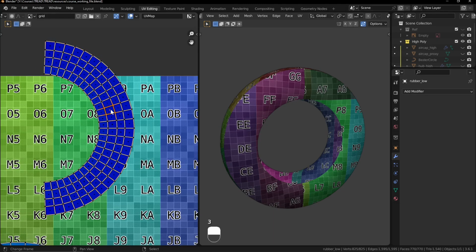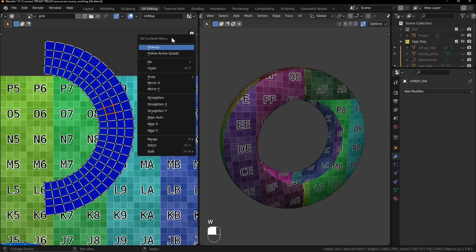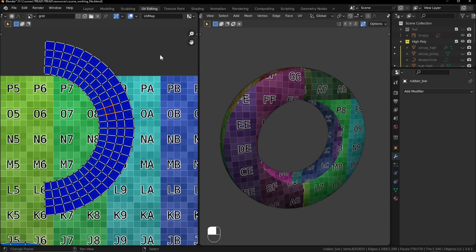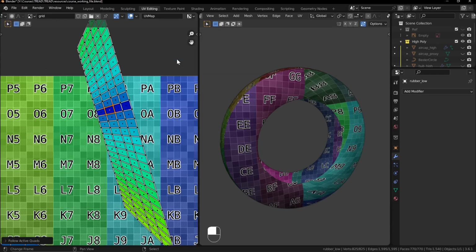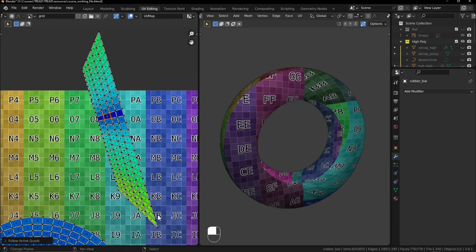So if I select one of the faces on this model here and I hit the W key, now again, you're probably going to be able to right click if you're a left click select user. And we're going to have this follow active quads button. The description is maybe a little bit cryptic if you don't really understand the lingo. It says follow UVs from active quads along continuous face loops. But really all that means is it's going to take the active quad's orientation and essentially flatten out the rest of our UV shell based on that orientation. So if I select this, you can see we kind of got it flattened out, right?